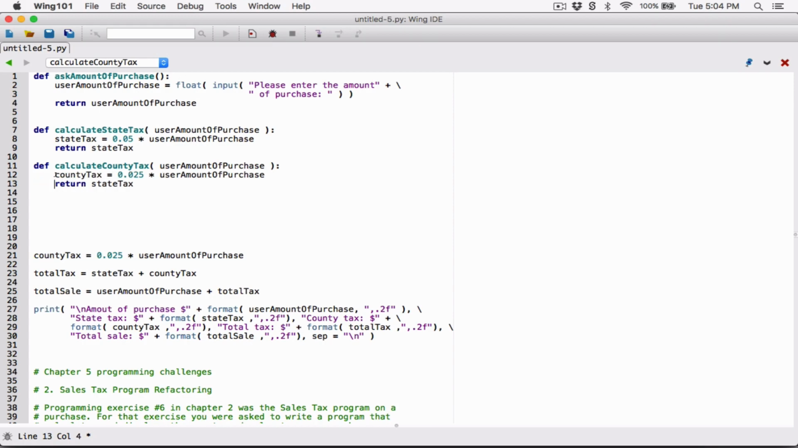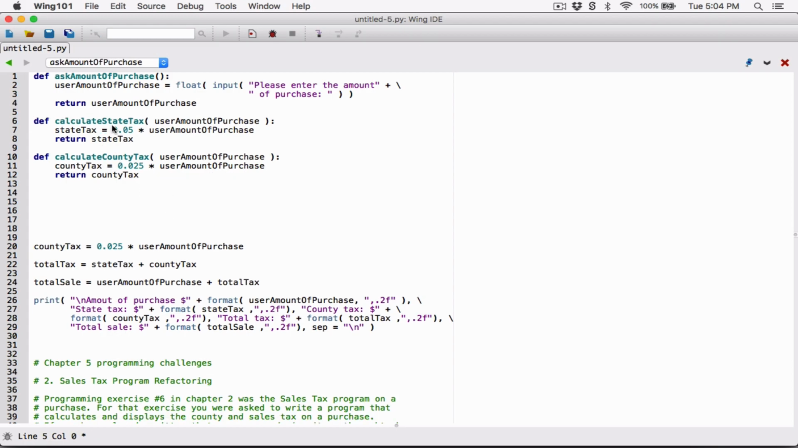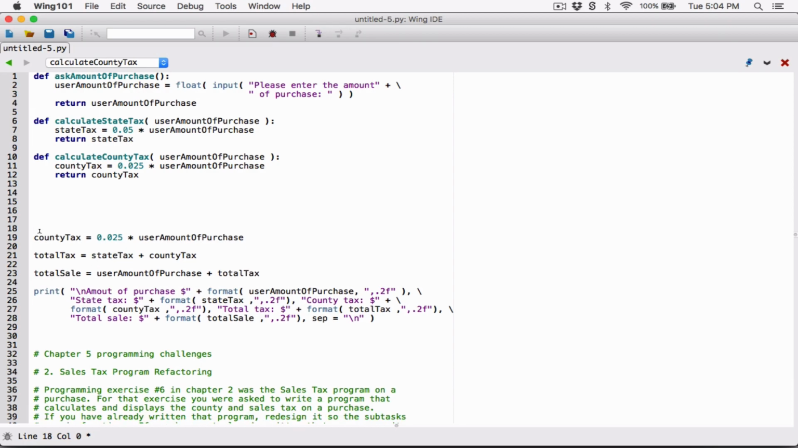So it's going to calculate 2.5% of the user amount of purchase, store it in county tax, and when it's done, we want to go ahead and return county tax. So basically, this function is also done. So now we have three subtasks created in functions. Okay, so county tax can go now because we're done with it.